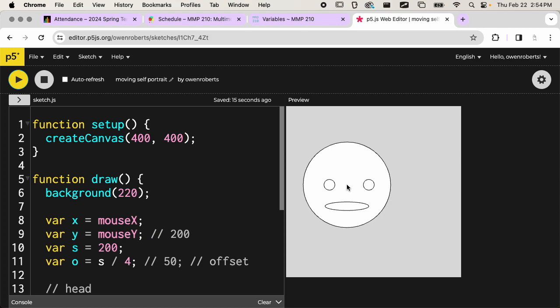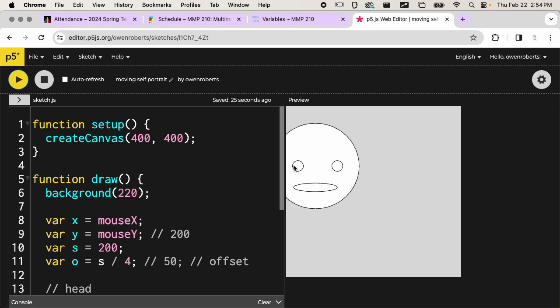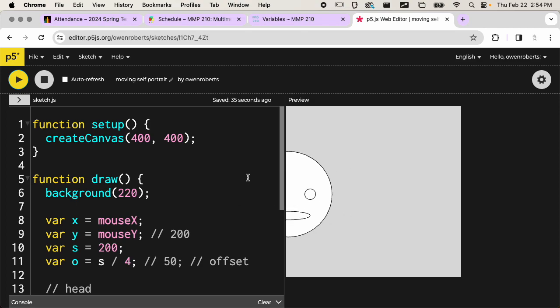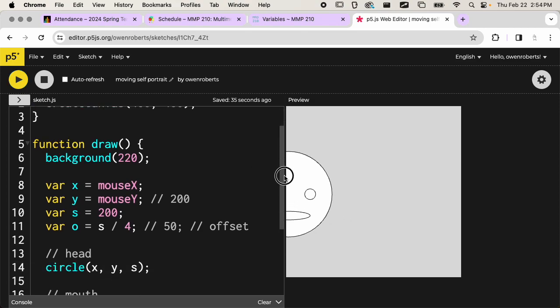So the assignment is just to recreate your self-portrait. It doesn't have to be 100% recreation, or if you just want to draw something new, that's fine. But the idea is to use the variables and the offset in a way that it's still going to move around and keep its basic format.